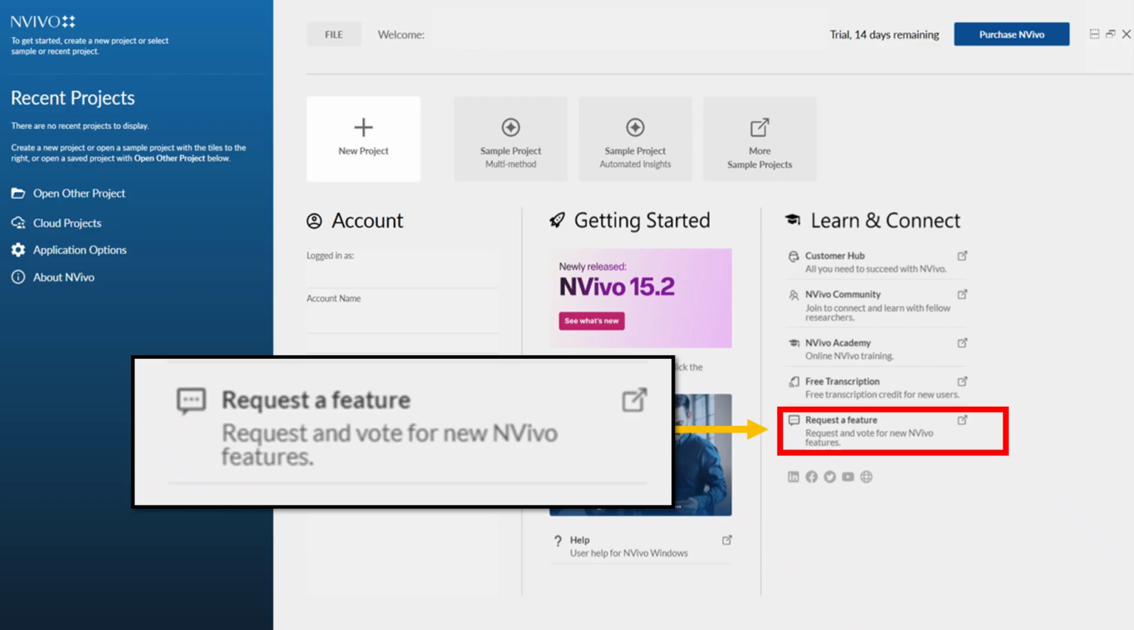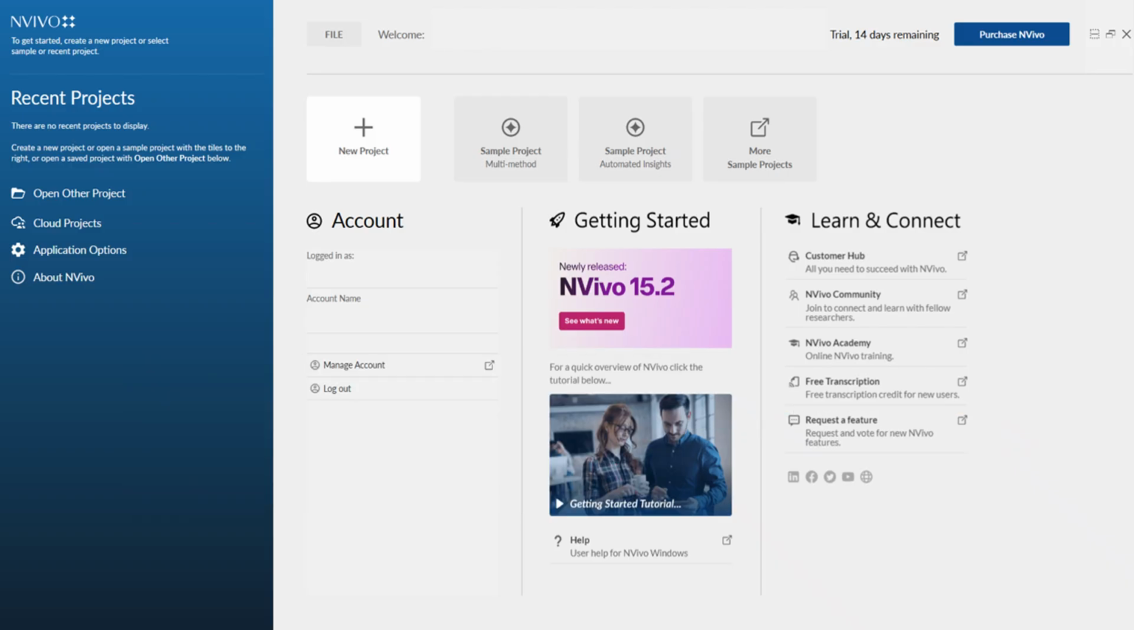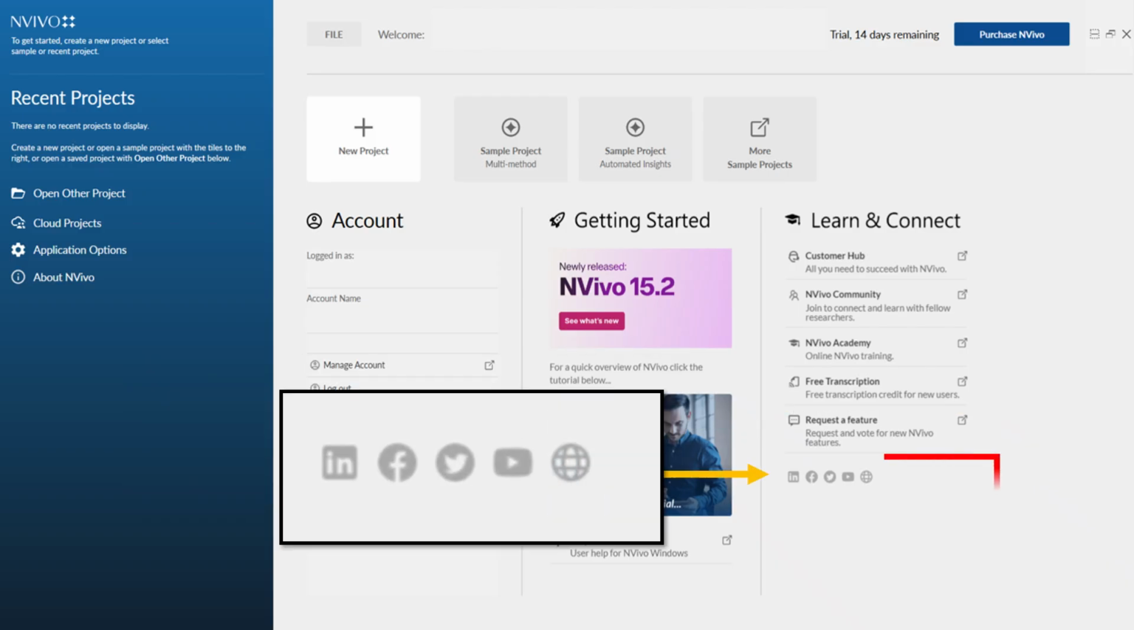And of course, right at the bottom, you will see all the social media icons, LinkedIn, Facebook, X, YouTube, and others. You can follow NVivo on these platforms to keep up with new tutorials, feature releases, and research success stories shared by the community. So overall, the Learn and Connect section is your direct route to the NVivo world, a space where learning never stops and support is always just one click away.